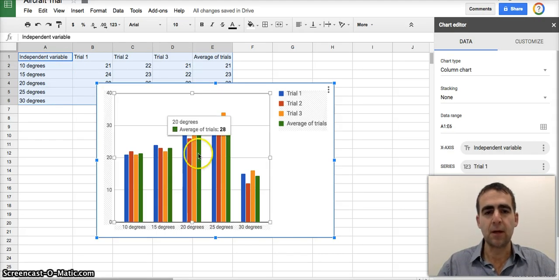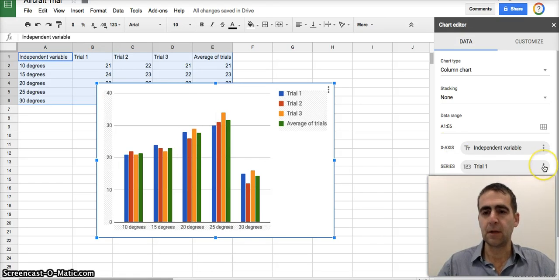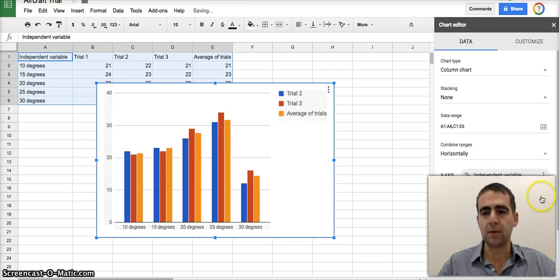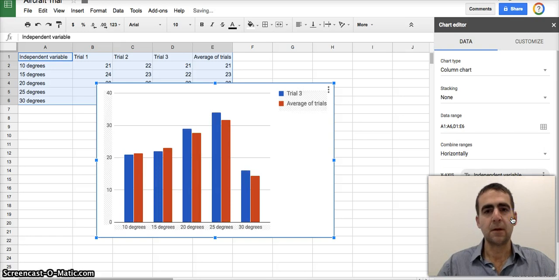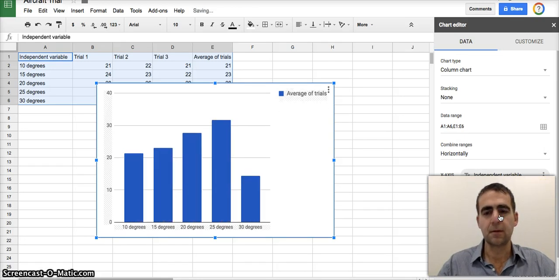So it's actually quite easy to remove a lot of this data. All I have to do is go over here to where it says trial 1, trial 2 and trial 3, and where you see the three dots, click on remove, and that removes those particular trials from the chart.